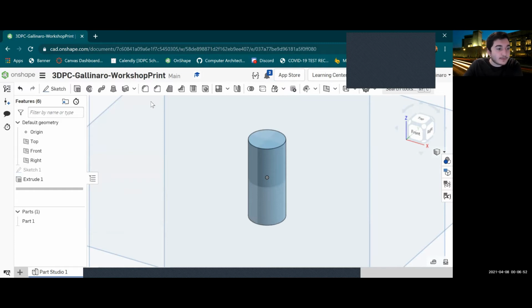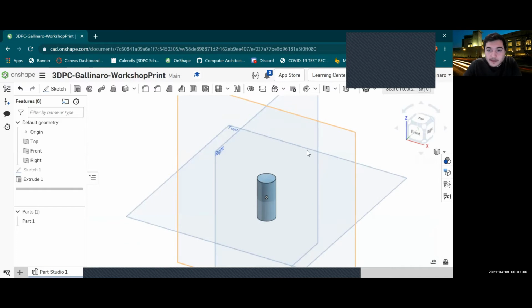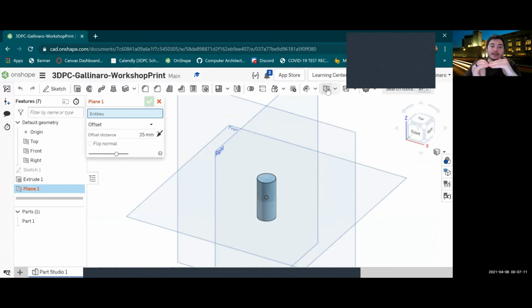So now for the next part, this is a pretty interesting part. We can reorient the screen, zoom out just a little bit, zoom back in. Now we're going to want to come over here to where it says plane. It looks almost like the Windows icon, so we can just click that. And what we're going to do is create another plane that's parallel to the top of this surface right here.